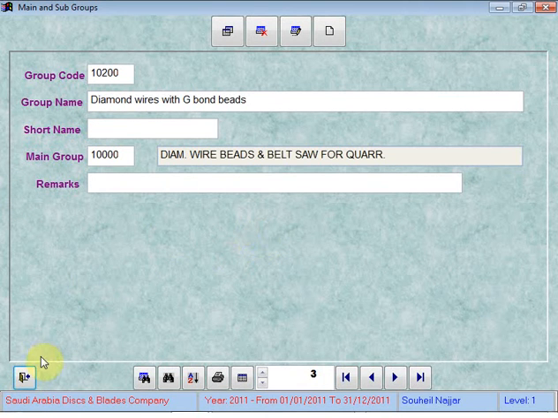So this is how we define or modify main and subgroups in the system. We will then relate the items to one of the subgroups, so we can track the item to its subgroup and to its main group.